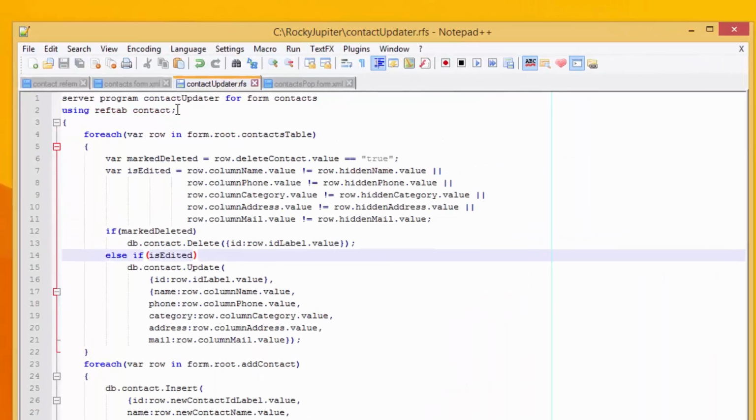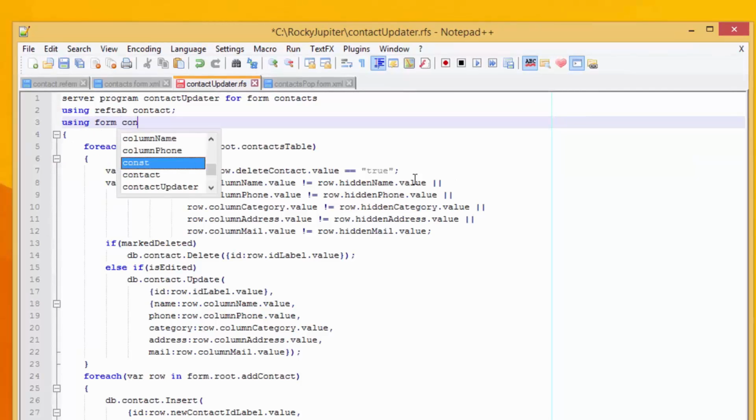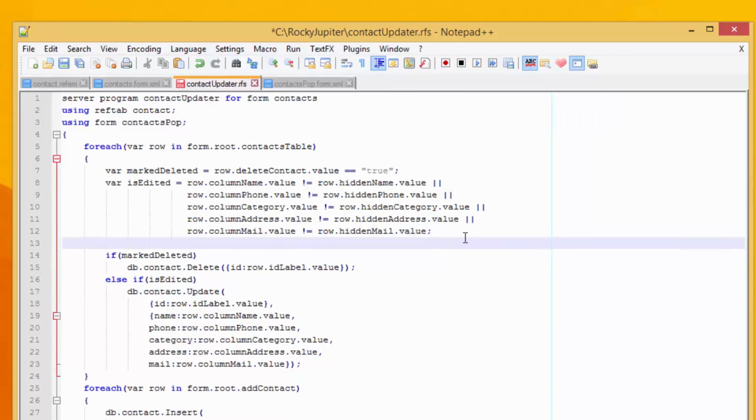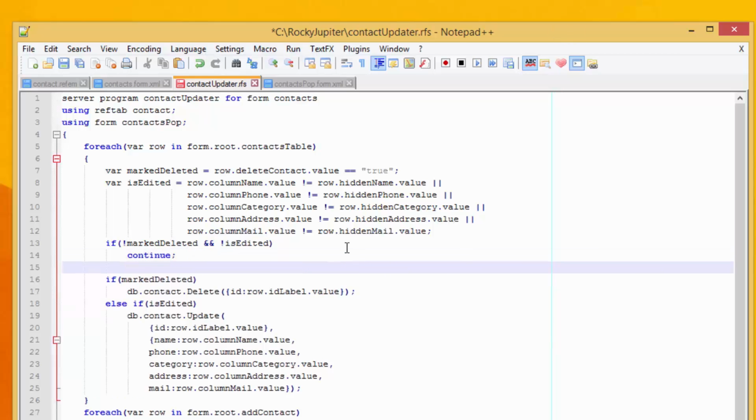Open your workflow script. In the header, specify the new form that you just set up. In the top for each loop, below the two variables you introduced earlier, make the script skip the current row if it was not marked or edited by the user. Next, you need to check whether the row exists in the database or not. Use the read method on the contact reference table to return the row with the relevant ID value.